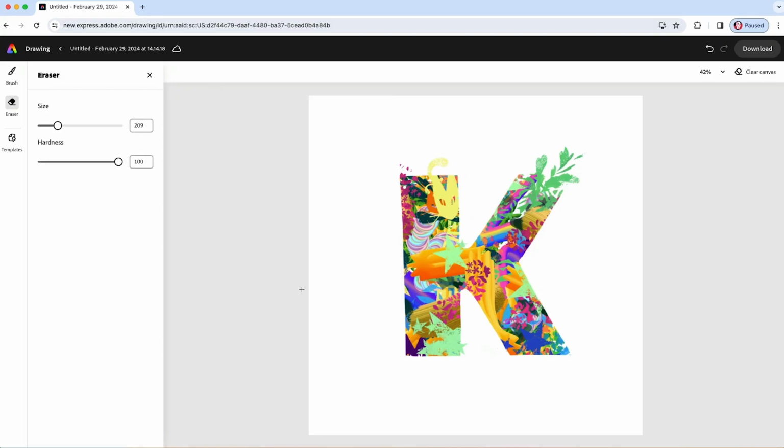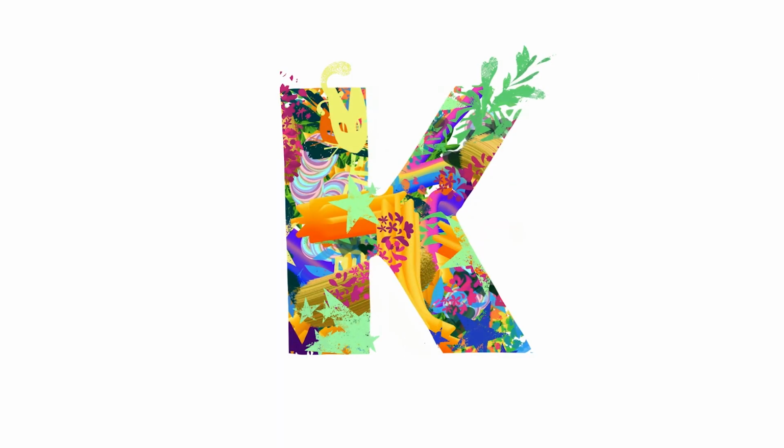Well, there's my finished letter, and I feel pretty good about it. So now, the only thing left to do is download it right here, and it will save it to your computer. Have fun making your unique and very colorful, subtractive and additive letters in Adobe Express with the drawing tools. And I'll see you again next time.